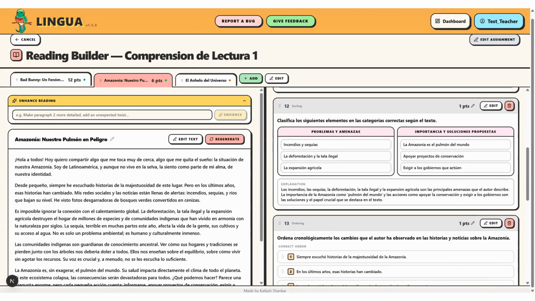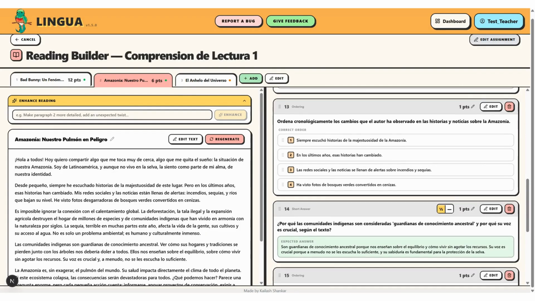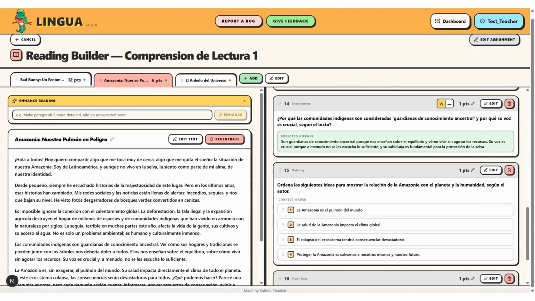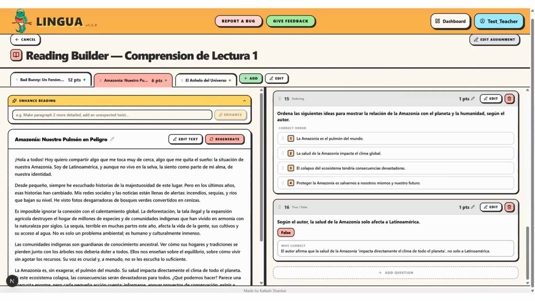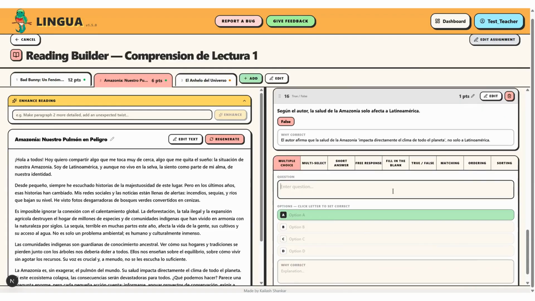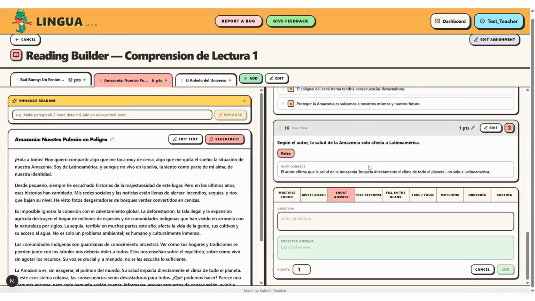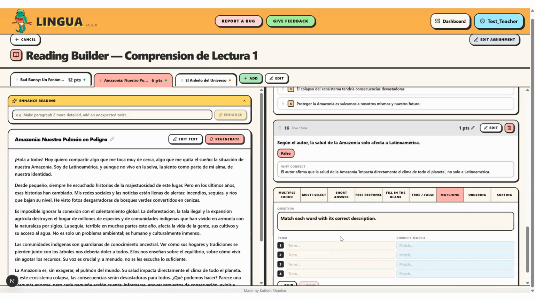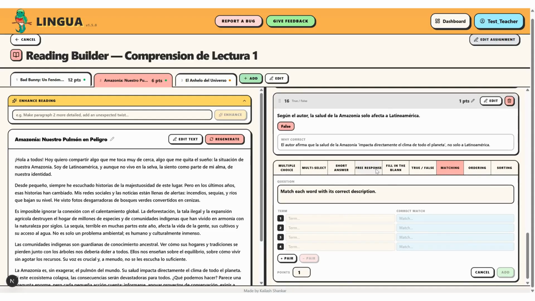And then this is sorting, so where students drag and drop these different ideas or phrases from the text into different categories. Ordering is just determining the chronological order of certain ideas in the text. And then something else you can do here is you can add your own question across all these different types here and add in the details for it, if you have your own ideas for questions.